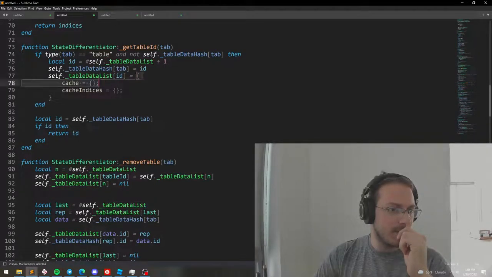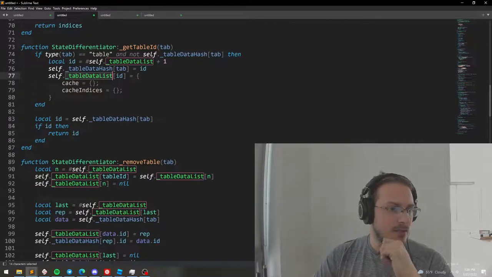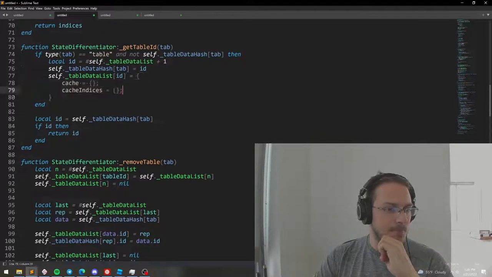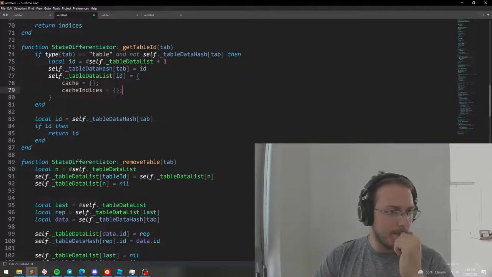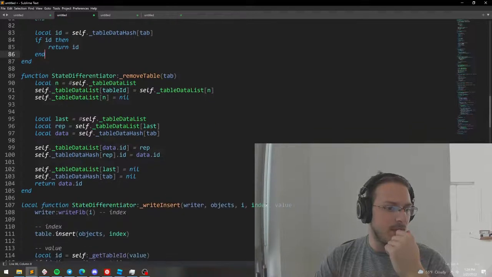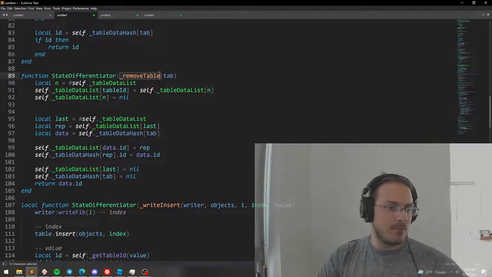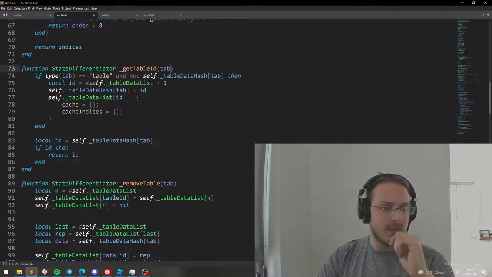Table data list. Okay, ID. So this is actually a list. This gets us the list of caches. Cache indices. Next, a new one. We try to get the ID from the hash, given the table, if it exists, and we don't know if this is a table. If the ID exists, we return the ID. Now we need to remove the table. So we found a table that we need to remove. And I guess we'll index it with the table because that's how we're doing it here.